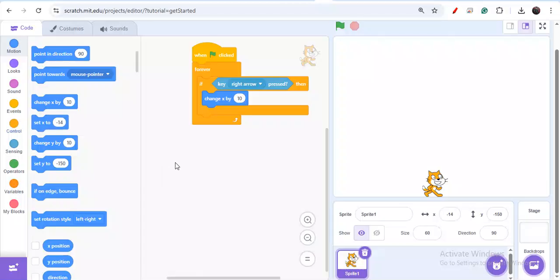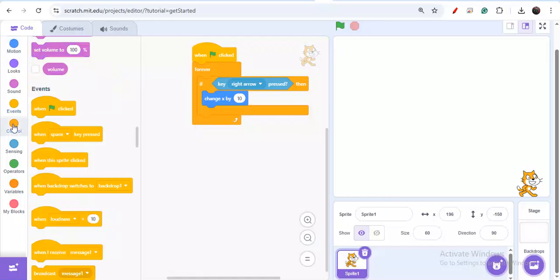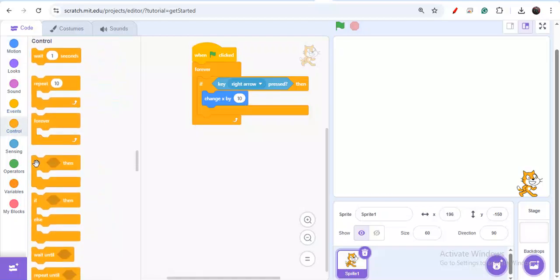I'll go to Control, so you watch and see. Once I press the arrow key, it goes to the right, but it's not going to the left, so I need the code to make it go to the left as well. For that, I'll go back to Control, then drag this if-then block out again. Watch carefully: I'm not putting it inside the same place where the change x is, but right below it here, and not outside, but right below it like this.